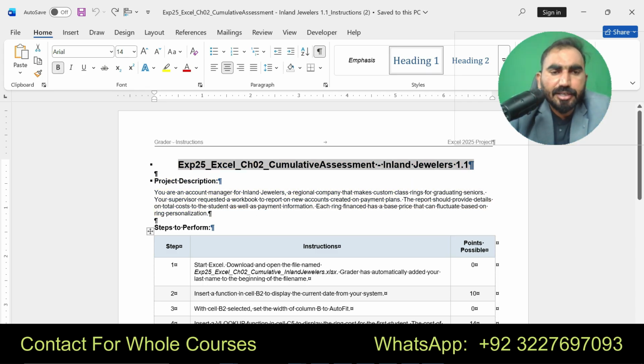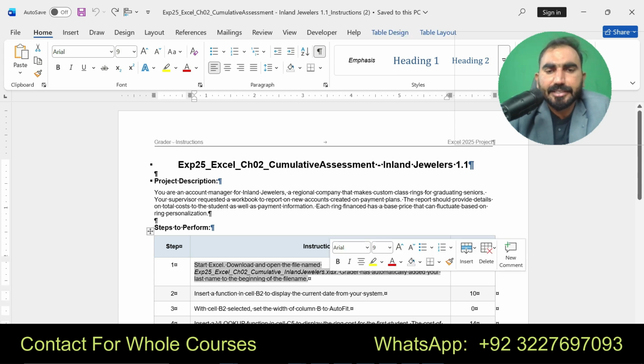It says start Excel, download and open the file named EXP25 Excel chapter 2 cumulative Inland Rural.